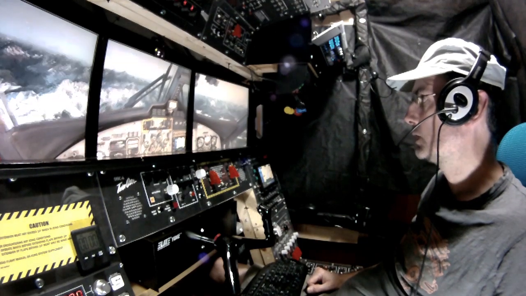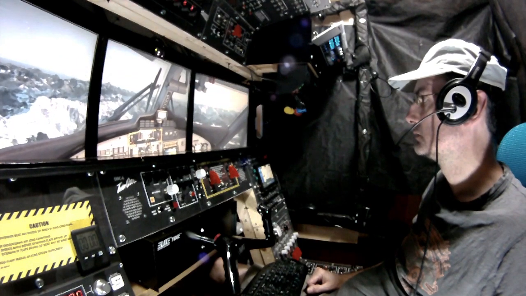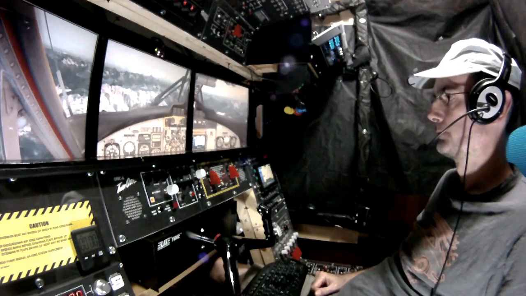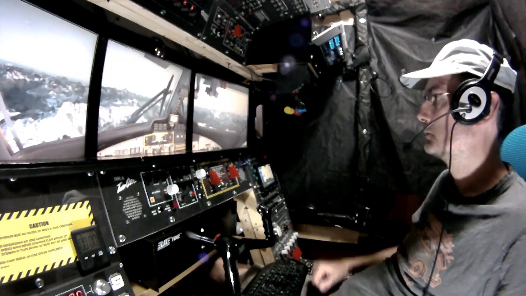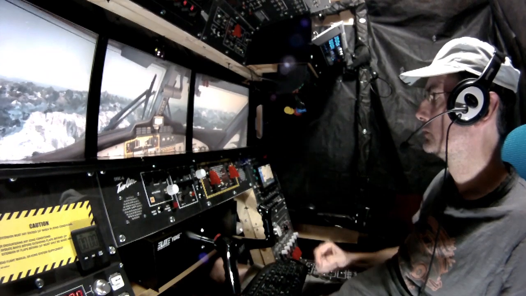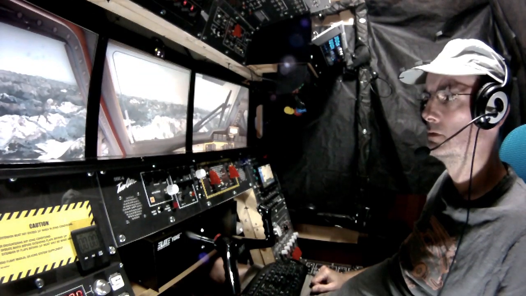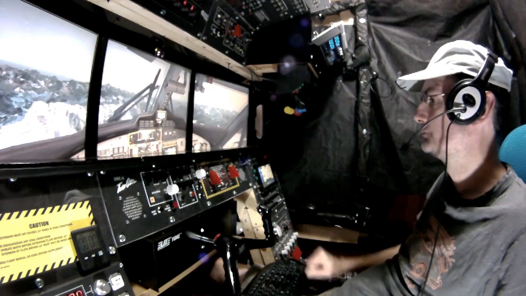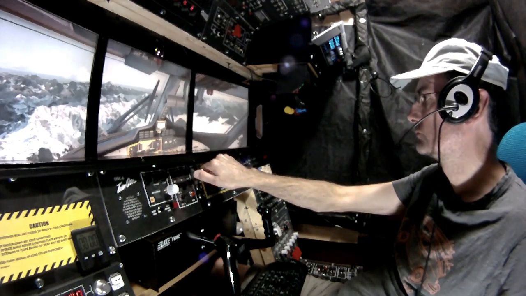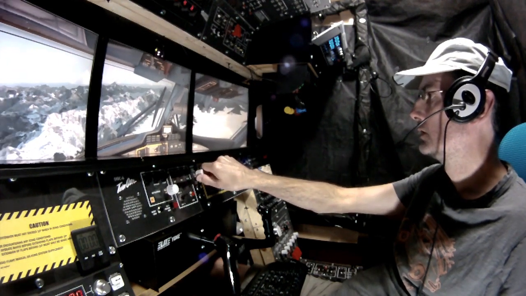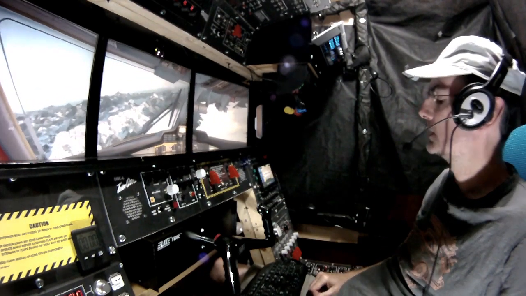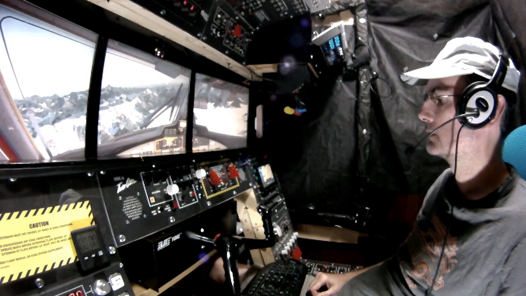So we're just approaching the first waypoint now. It says 1 mile on there. And we'll be going in that direction. And there's the turn. And there's my timer.